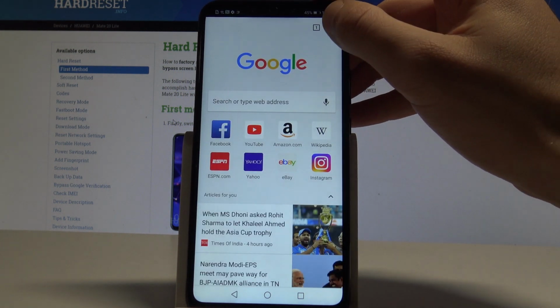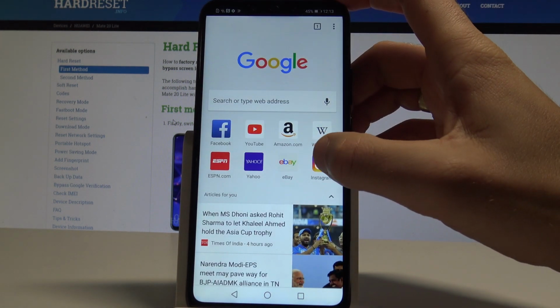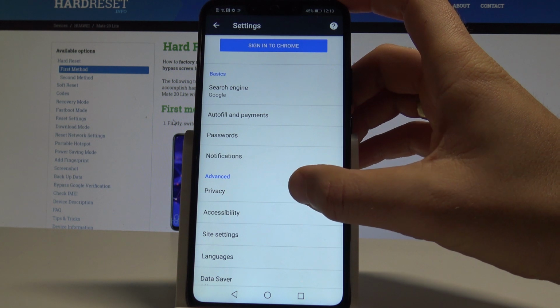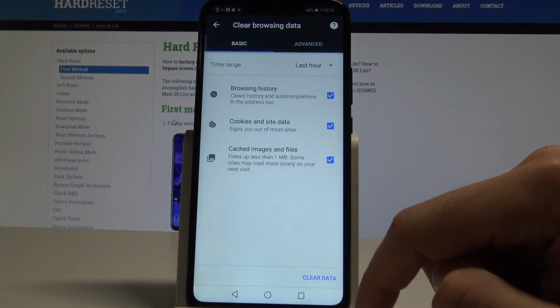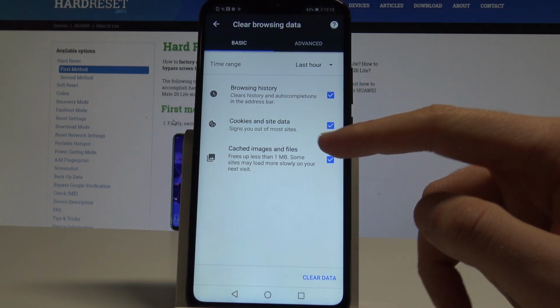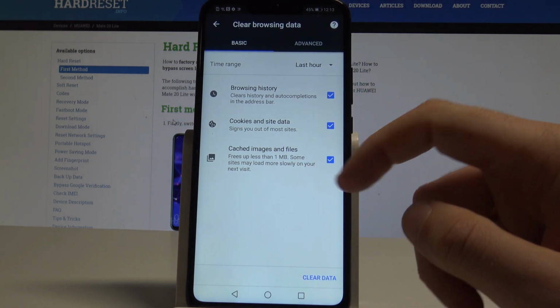Now let's use this more key. Select settings, scroll down and choose privacy. Here you need to scroll down again and choose clear browsing data. So here you can clear browsing data, cookies and sites, and cached images and files.